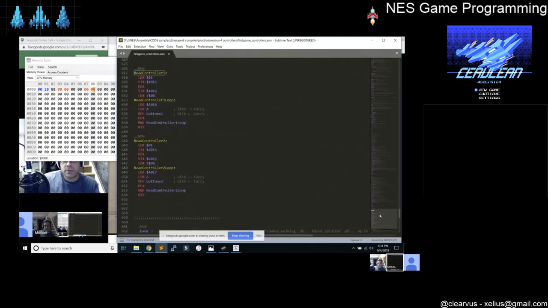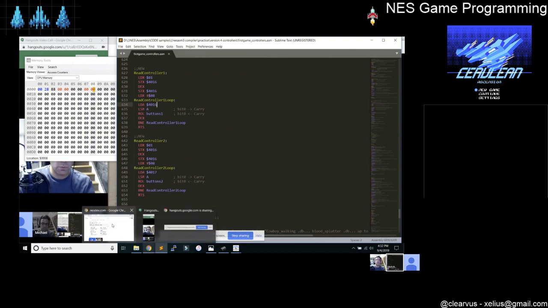Let's go back to your read controller. So you're latching 4016, and then you're reading 4016. So load A with that, logical shift right. What is LSRA? It's just LSR, unless it's different in NESASM. I think it's just LSR because that only works on the register A. Unless, okay. I mean, it might be different in NESASM, and then that's why it needs that.